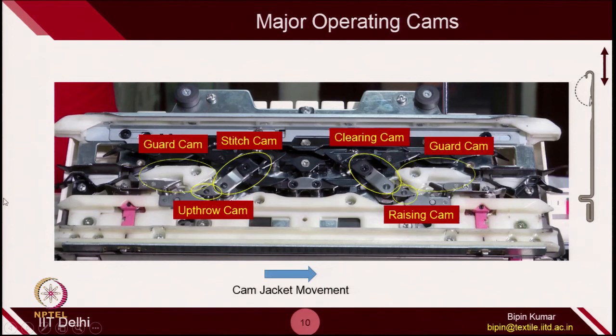So if you carefully observed, when the needle was coming from this side, this particular up throw cam was acting like a raising cam. So now the function is just reversed, and the stitch cam was acting as a clearing cam when the needle was coming from this side. Because of the symmetry, the role of the left metallic blocks is just reversed compared to the right metallic blocks. So in totality these are the 5 cams, which are quite popular in most weft knitting machines, and they are always there to make sure the movement of the butt follows a certain path.